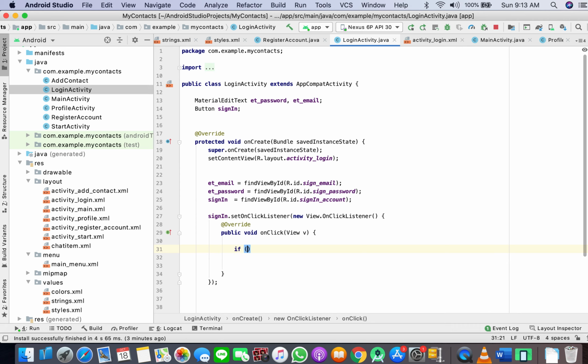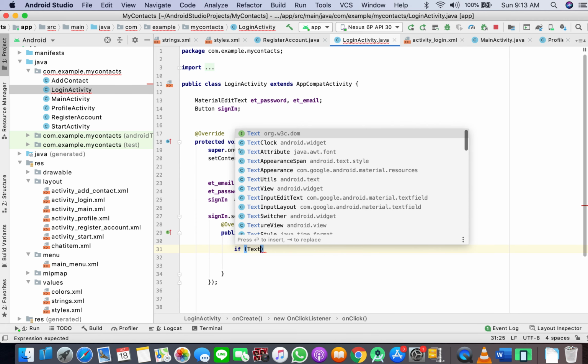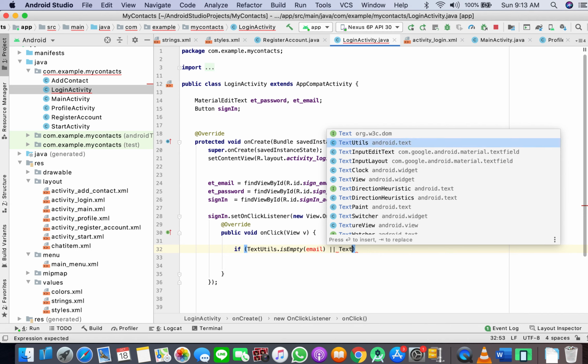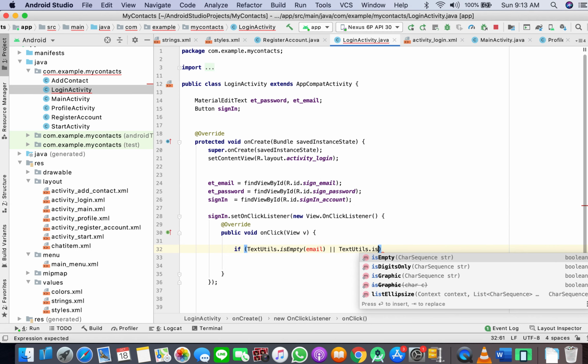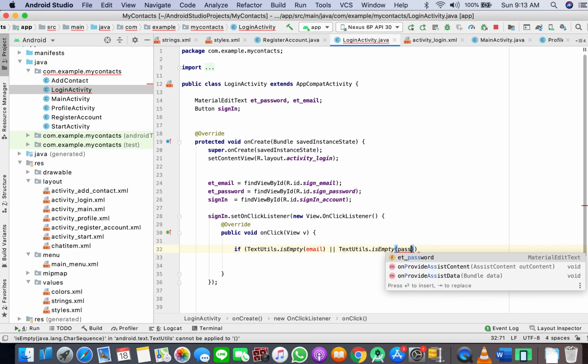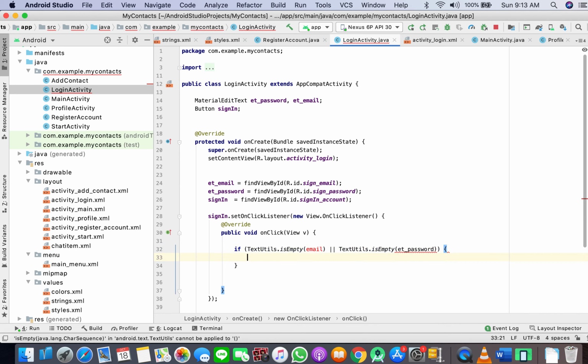if TextUtils again, email, TextUtils, password, then set a toast message: required.